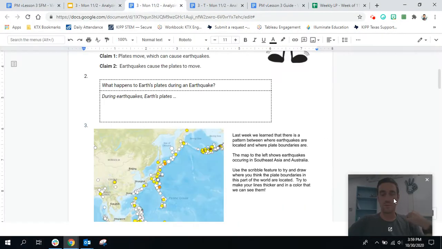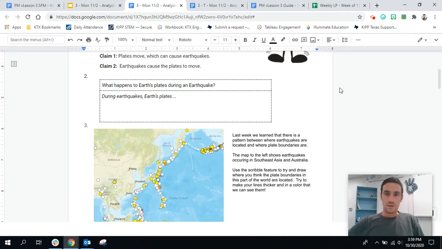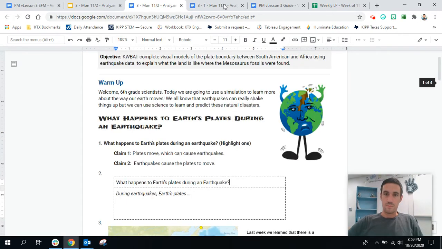In your warm-up section of your Google Doc, I want you to go to the very top, read that really short blurb up here, and then we're trying to highlight one of these claims. Which one right now do you think is true? Plates move, which can cause earthquakes, or earthquakes cause the plates to move. I want you to pick one of those and highlight it.